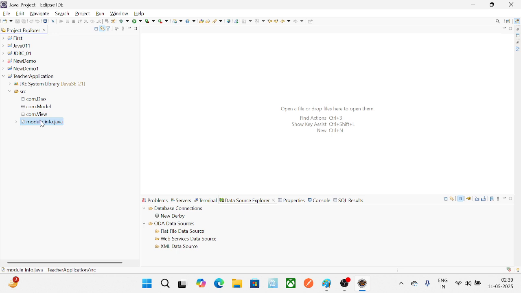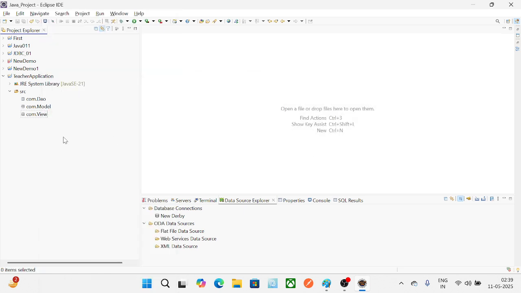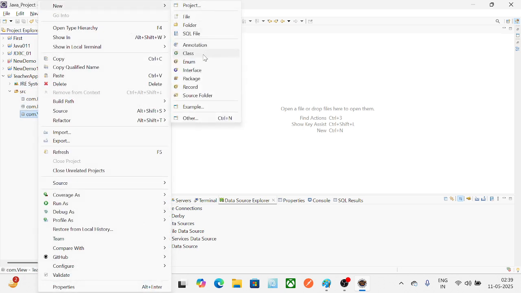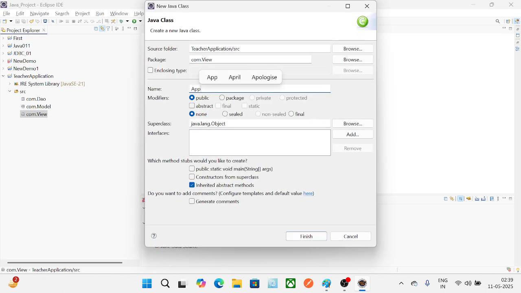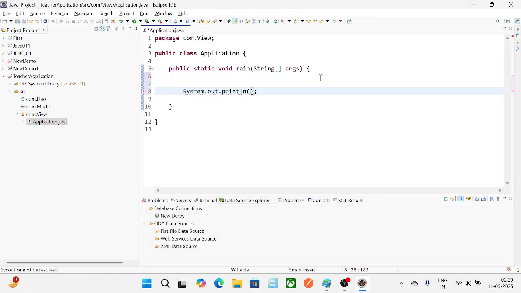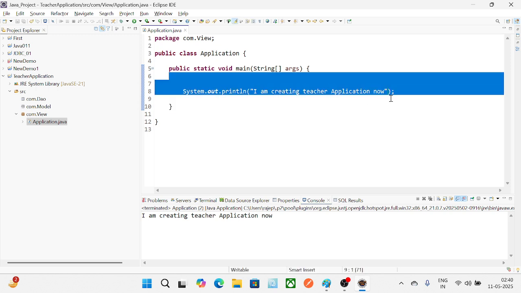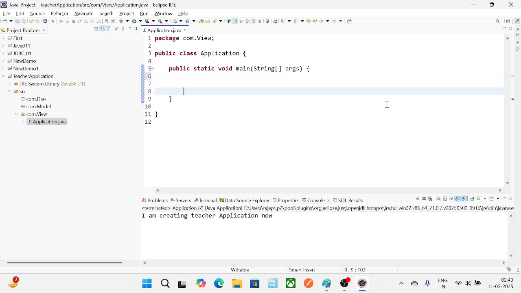Now the module-info file we don't need because it's giving us an error, so I'm going to delete the file. Now in the view, let us add a class known as the application class, where I want to add the public static void main function. Here I will print something like "I am creating teacher application". Now let us run it and the output is coming. It means now our project is enterprise ready. Now we can work on it.